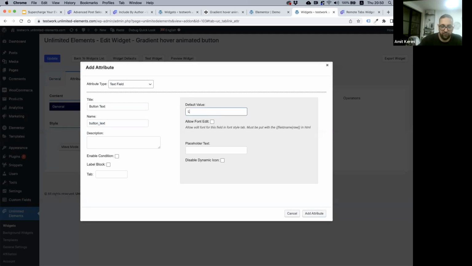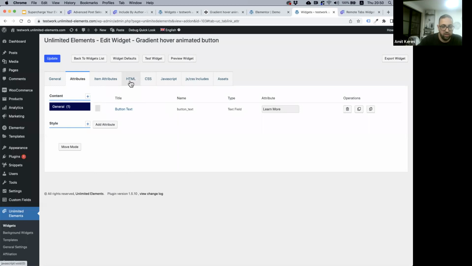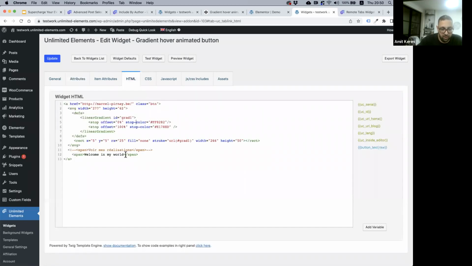We need a default value. I'm going to add some default value over here. Jump into the HTML, and I'm going to replace the words over here with the attribute that we've just added.